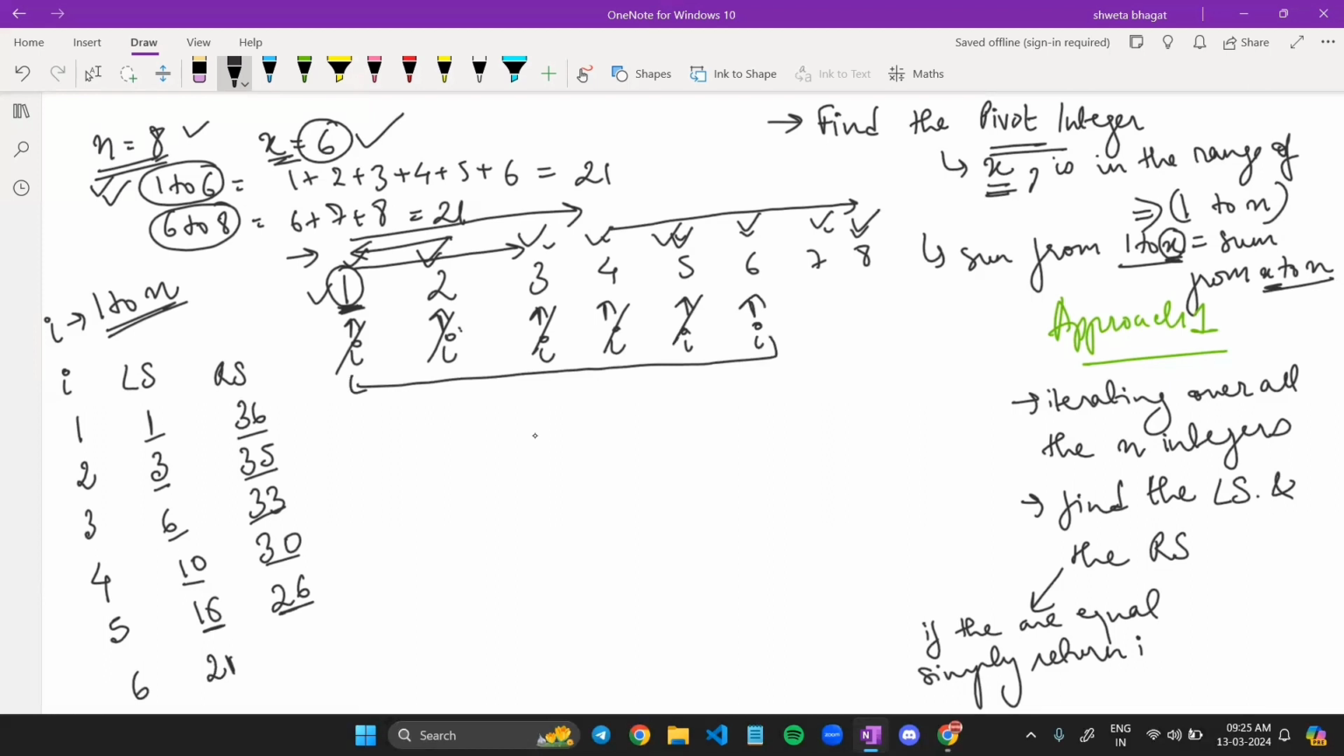And what would be the right sum? The right sum would be 6 plus 7 plus 8. So our right sum would also be 21. Now we will check, is our left sum equal to the right sum? So yes, our left sum is equal to the right sum. So what we have to do, we have to simply return I. So what is I? I is 6. So what does it mean? It means that we have got a pivot integer x and it is equal to 6. So our answer to this problem would be 6.